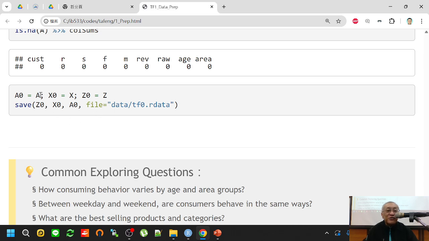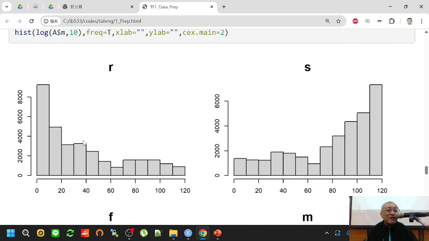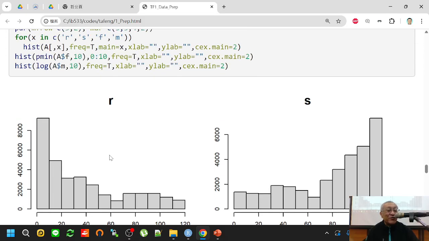A is actually the customers, and X is actually the transaction, and Z is actually the transaction item, isn't it? So for every customer, we know their frequency, how many times they buy.